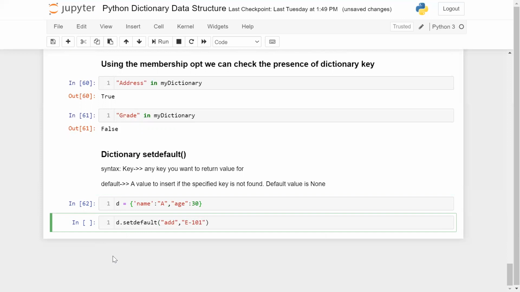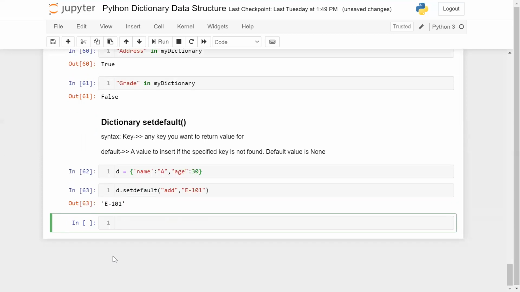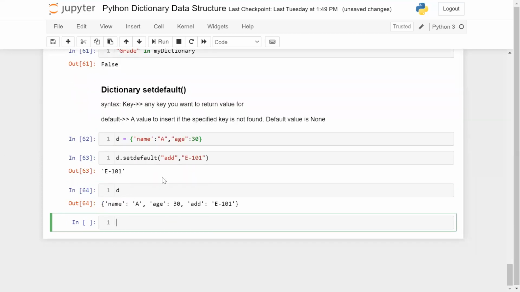See what will happen. Please listen to what I'm saying. If the key is not present, then this method inserts the key with a value of default, and it will also return the default value, which is E101. Because address is a key which is not present in your existing dictionary, it will add this default value, E101, as a separate key, which is address.